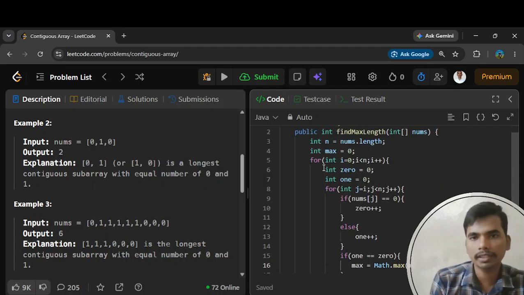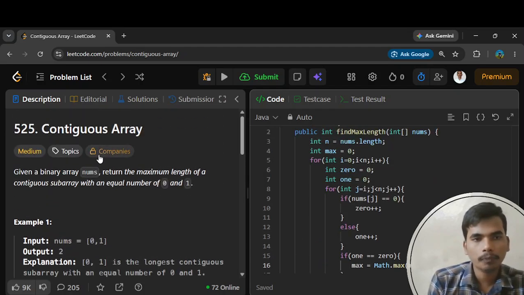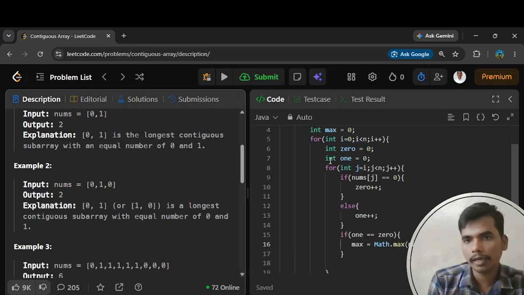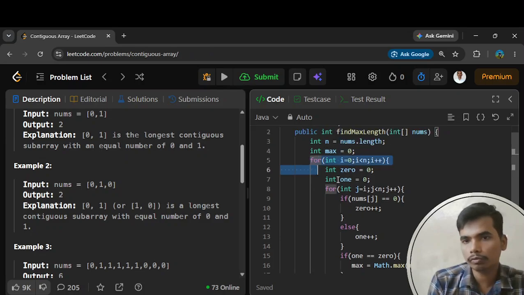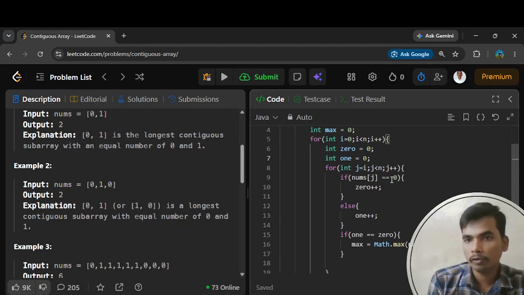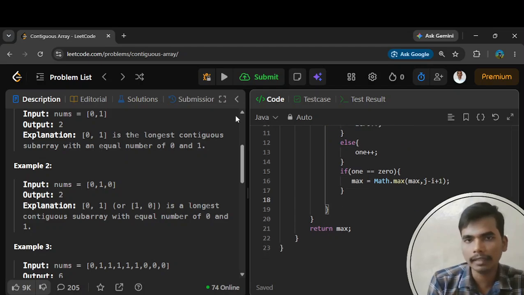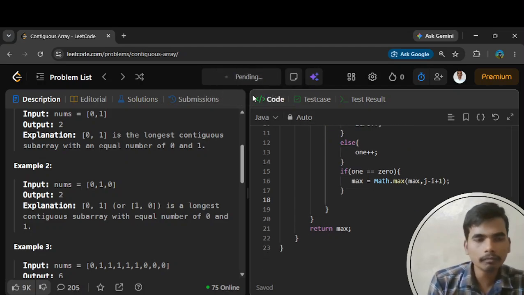Once more I can explain it. The problem says to find how many zeros and ones are equal in the subarray. So first of all, for going through subarrays, we are using two for loops. Inside the for loop, we create two variables, one for zero, one for one. If the value is equal to 0, then we increase our zero. If the value is equal to 1, we increase our one. In the last, we compare whether the count of 1 and 0 is equal. Then we have to return the maximum length. So for calculating the length, we calculate j minus i plus 1, and at the last we return the max. Let's submit our code.